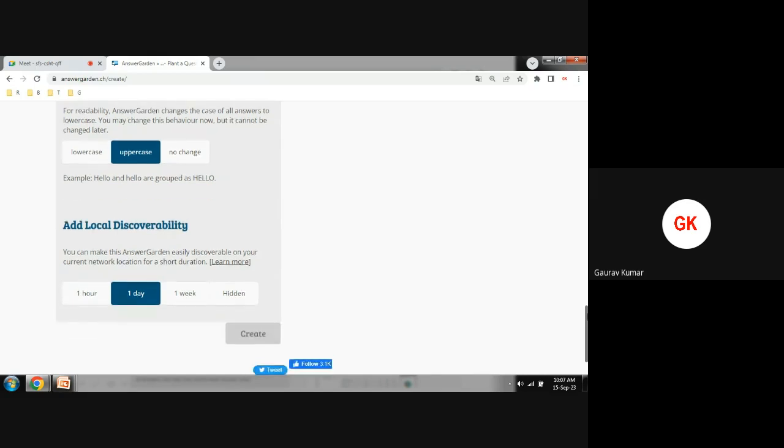What about local discoverability? What about the timeline of this quiz? Timeline means we want to activate it for 1 hour, as in this session is of 1.5 hours, so we can activate it. Okay, so 1 day, 1 week, for how much time we want to activate this quiz, so create.